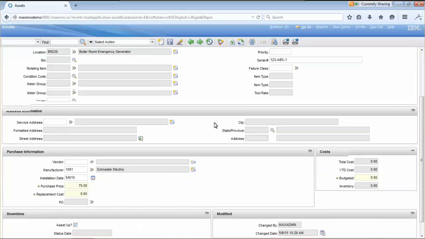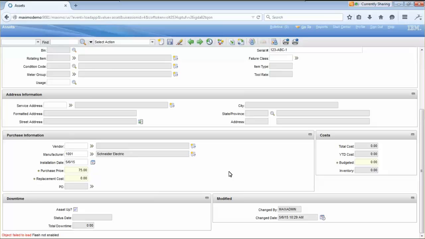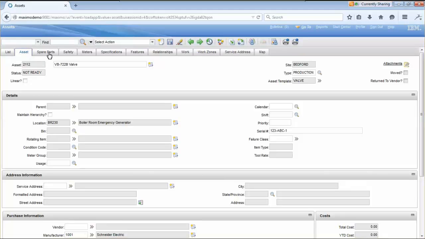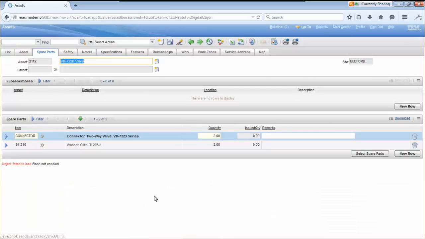If I scroll down here into the purchase information, it recorded the manufacturer that these valves came from, the installation date, the purchase price. On my spare parts tab, you'll see here it's referencing the spare parts that we associated, the connector and the washer.